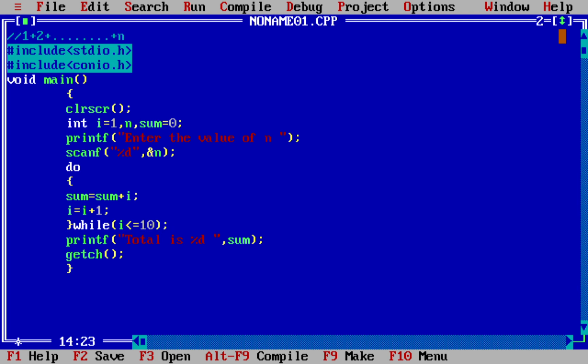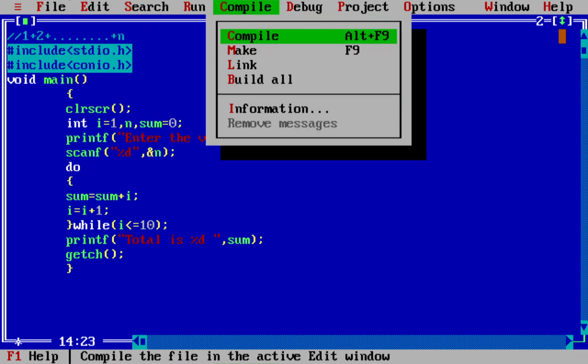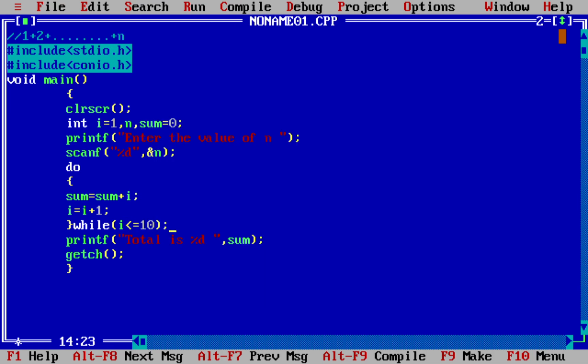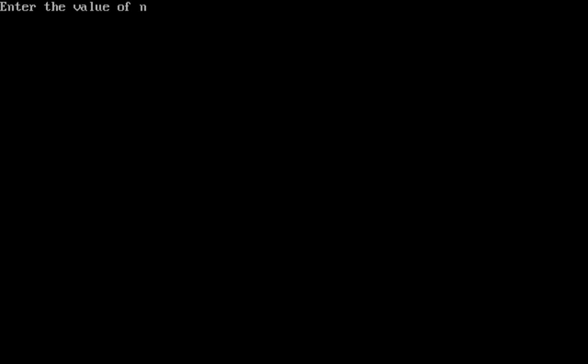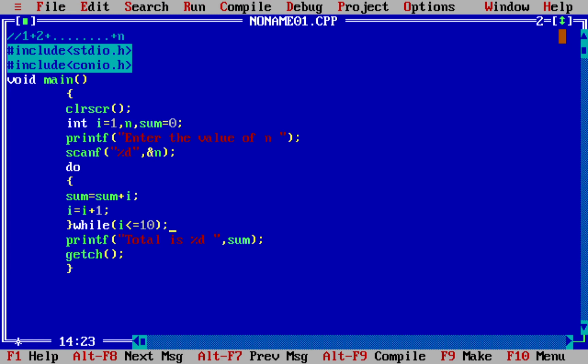Okay, now we'll see whether it works fine or not. Control F will compile, there is no error. Again Control F, run the program. It is asking the value. Let's say I would like to add up to 5. So 1 plus 2 plus 3 plus 4 up to 5. See? No, there is a problem. Where is that? Oh, sorry. "Enter the value of n". It should be n here.